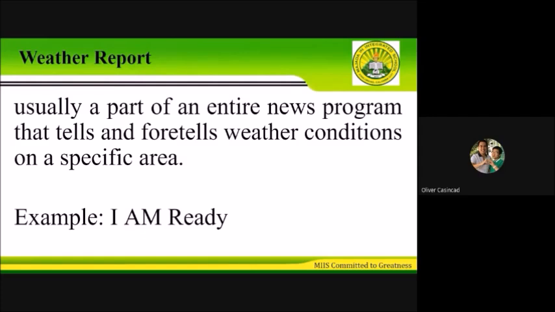Whereas a weather report is usually a part of an entire news program that tells and foretells weather conditions in a specific area. So news program, weather report. Because sometimes, for example, you're watching Itbulaga, then all of a sudden, 24 Horas News Alert will interrupt your watching of that show. Then they will be reporting about the weather condition, about the casualties and the damages brought by a particular typhoon. That is news alert, but it is not a weather report. Your weather report is in the news program, which will be aired at a specific time and will tell you about the weather condition. It gives you the update on the weather condition, as well as the safety precautions.